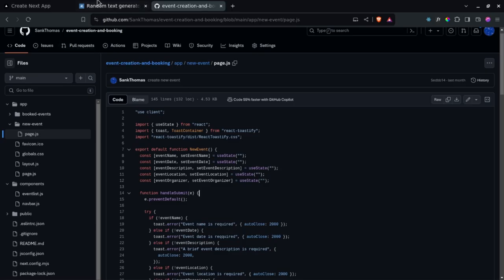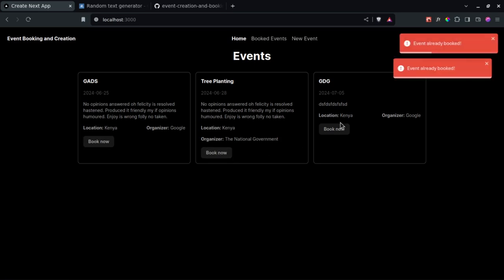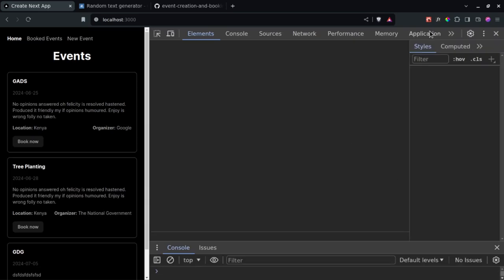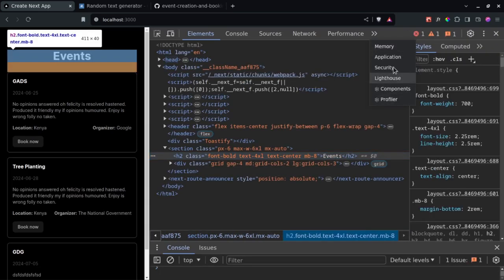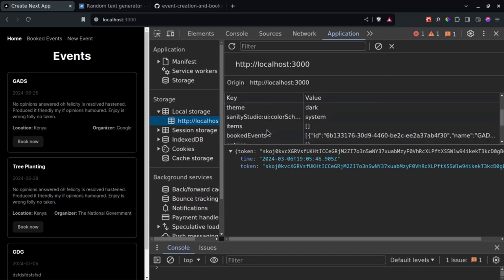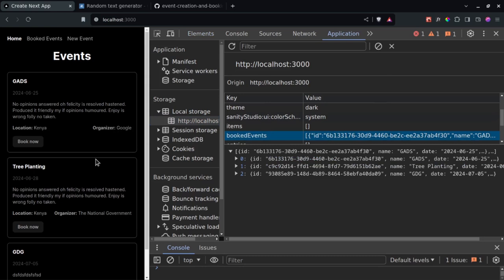Okay. So let's now go back inside here. Let's reload that. So when it reloads, let's go into book now. So booked already, booked already. And then if I check out my local storage in the application tab, we should be able to see booked events right here. So three of them, which are these three.